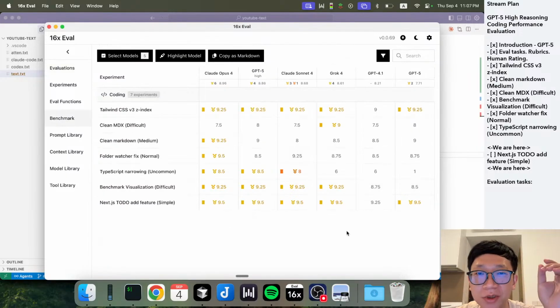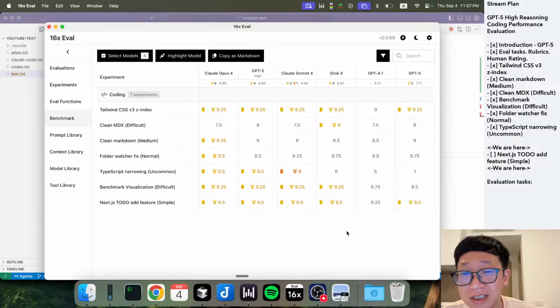And now if we come back to the final result, yes, this is what everyone's waiting for. This is the final result after finishing all the tasks. So you can see across 7 tasks, GPT-5 High got the top score for 4 of them, compared to GPT-5, which only got the top for 2 of them. And the average rating is 8.86, slightly lower than Opus, but higher than Sonnet, and higher than other models as well. I think this is the second highest rating.